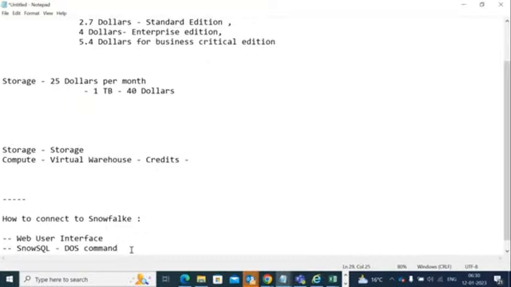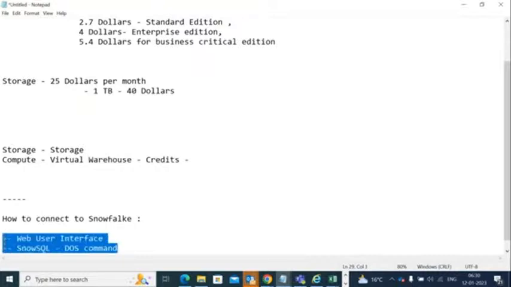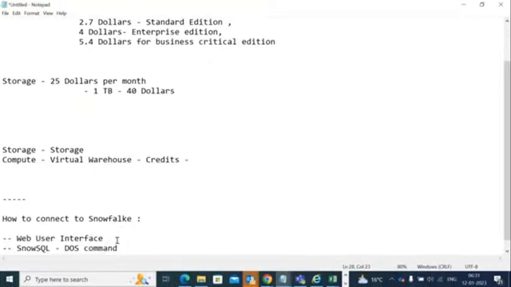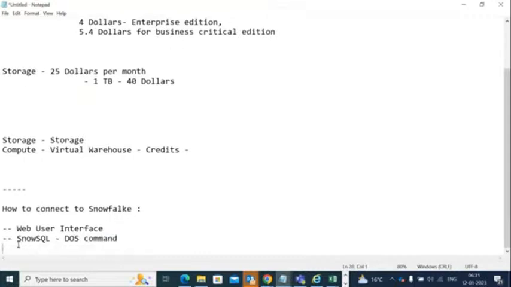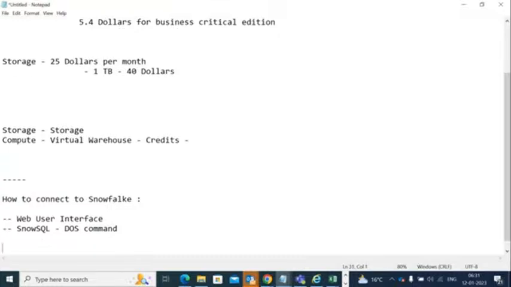Some other options are also available, like JDBC drivers, ODBC drivers, and those things. But in real time scenarios, as per my experience, we have used only these two options. As part of our regular classes, daily we are using the web user interface, SnowSQL and the DOS command. We will have one session on how to use SnowSQL. Now we'll see how to create the Snowflake account.